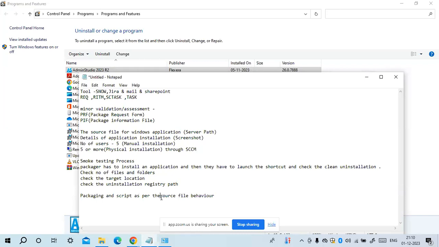So once you have created the script, then you are going to test the application via script.